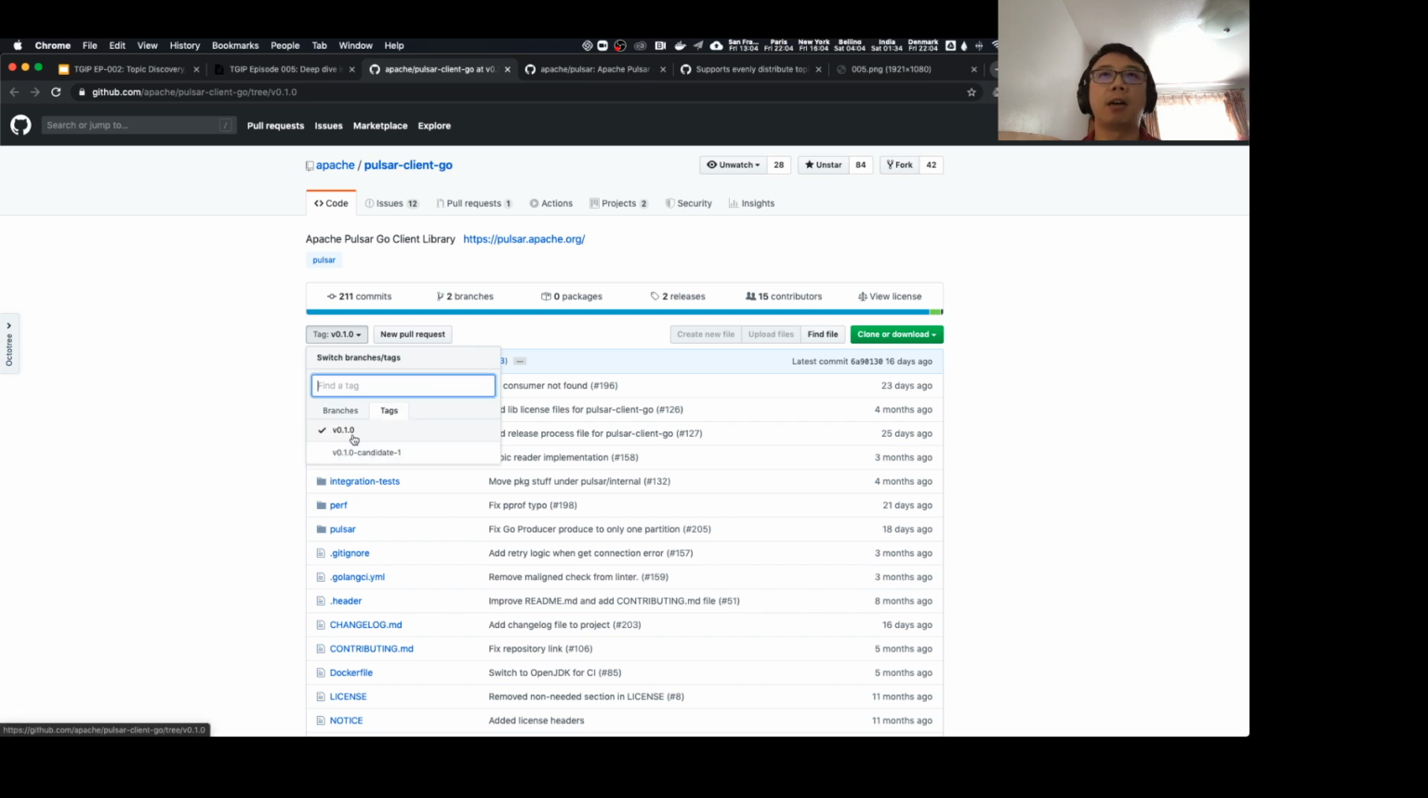It's the tag v0.1.0. Even before we cut the first official release, a bunch of companies were already running this Go client in production. I know Splunk is running the native Go client in production, and a bunch of companies in Asia are also running it in production. If you're writing Go applications using Pulsar, feel free to check it out.